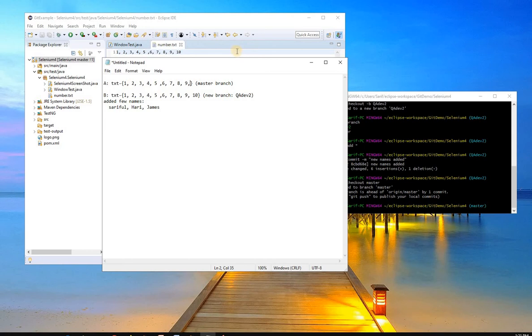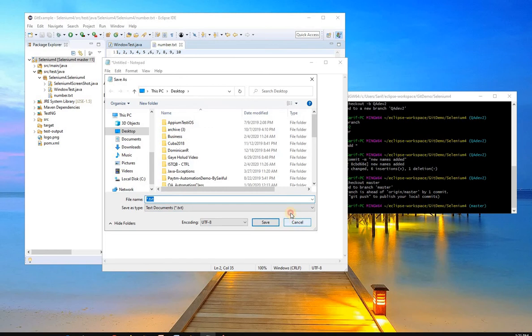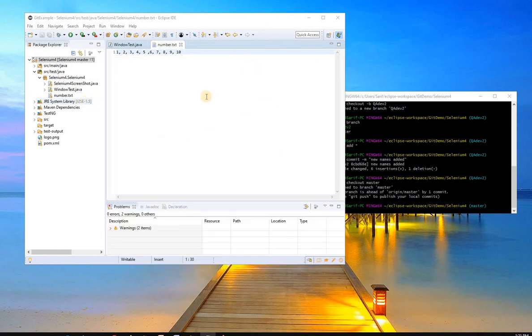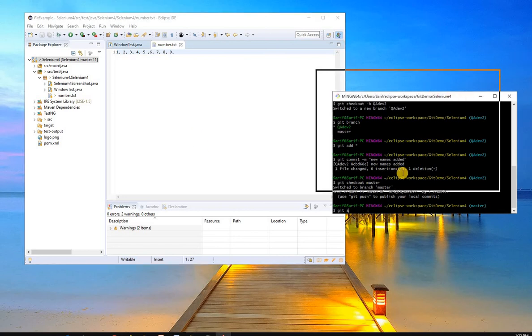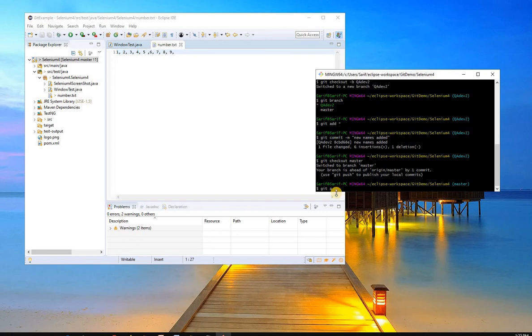So assume that, sorry, we don't need this, so let's move it here. So now we're in the master branch, right? We moved to the master branch. So this guy is thinking, okay, I don't need this. Okay, let's save it, and then add it, git add.